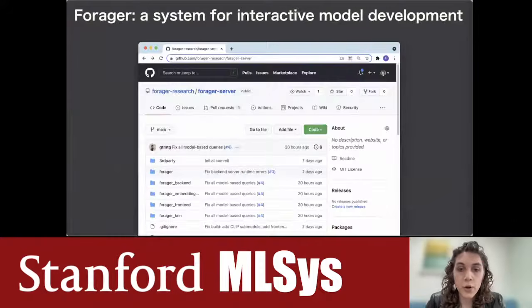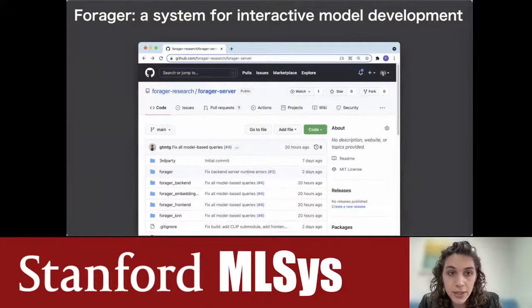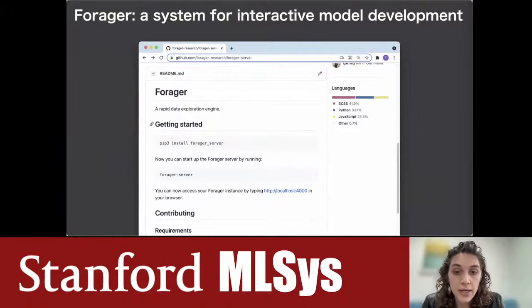We have an open source system called Forager. The code is publicly available on GitHub. You can go to this URL, install it by using pip, and try it out yourself. I'm sure there are bugs in it. It's research code, but I would love to hear what you think.